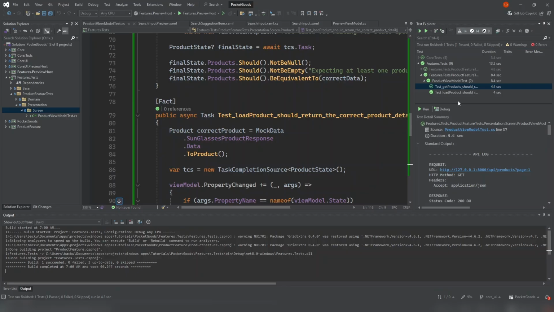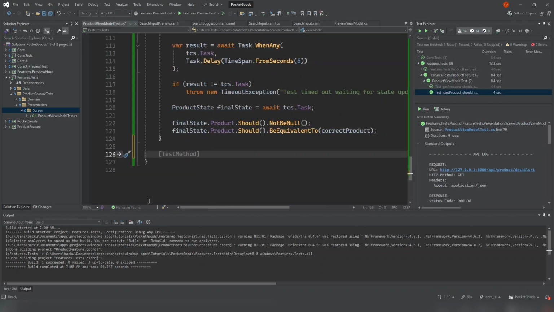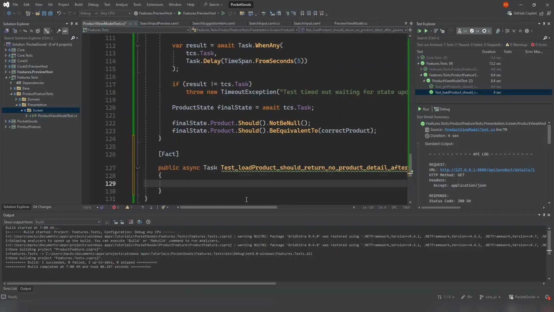All right, which is good. Test passed. We have the detail of the products here. Now let's test if we have provided the wrong ID. Gonna make sure that we don't have any detail. Let's arrange the non-existing product ID as well as the task and observe the state manually.